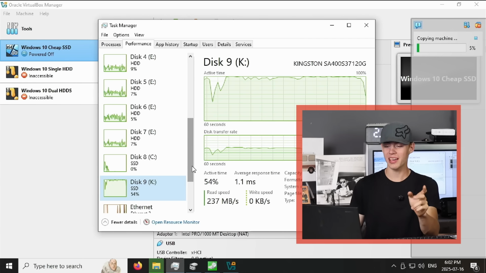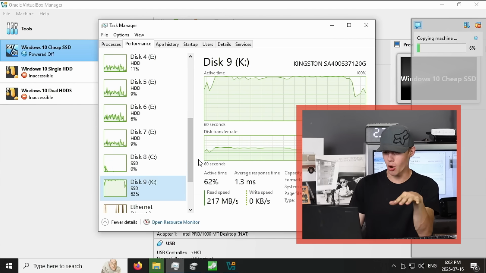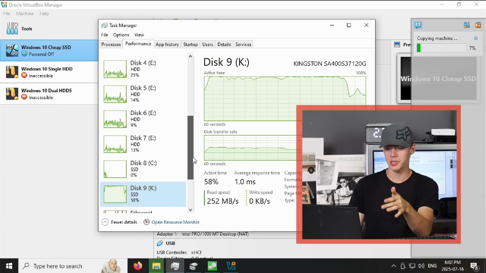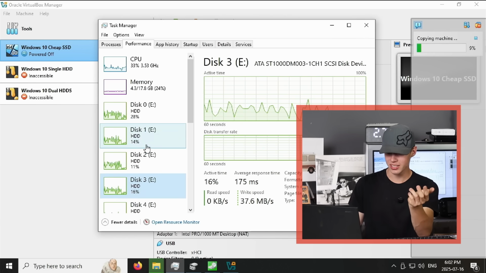Just copying stuff back and forth now. The SSD on this computer, maxed out. We're reading at 200 megabytes per second. Look at all the hard drives. These things are barely working.